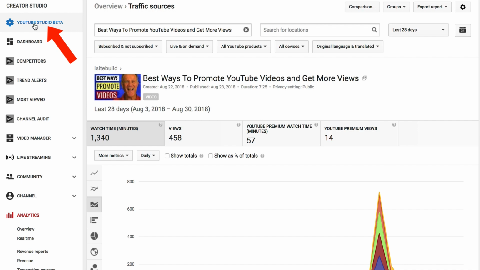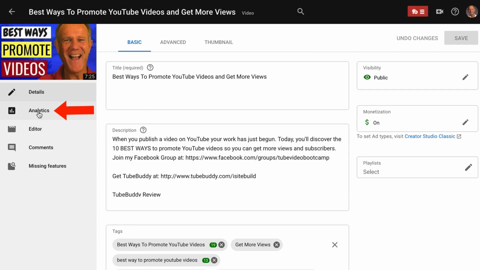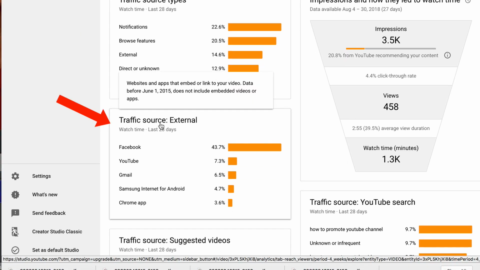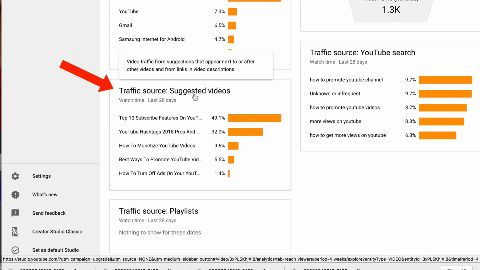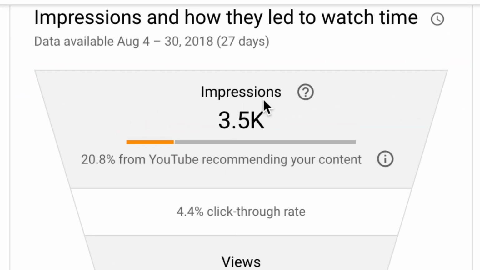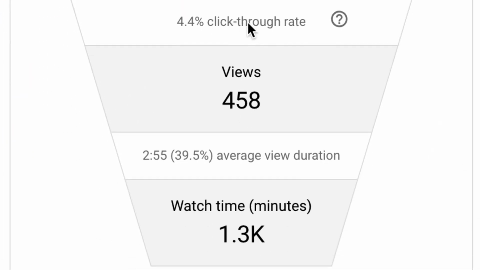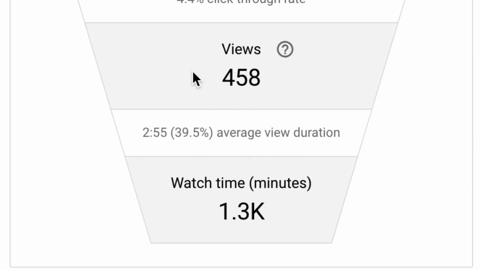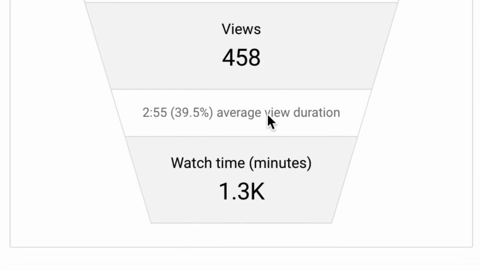If we click on YouTube Studio Beta, click Analytics, then click Reach Viewers, we can see the traffic source types, the external source types, suggested video source types, the impressions that my thumbnail got, the click-through rate, which is the number of people that clicked through my thumbnail to watch the video, the number of views, and also the average view duration, which was 39.5%.